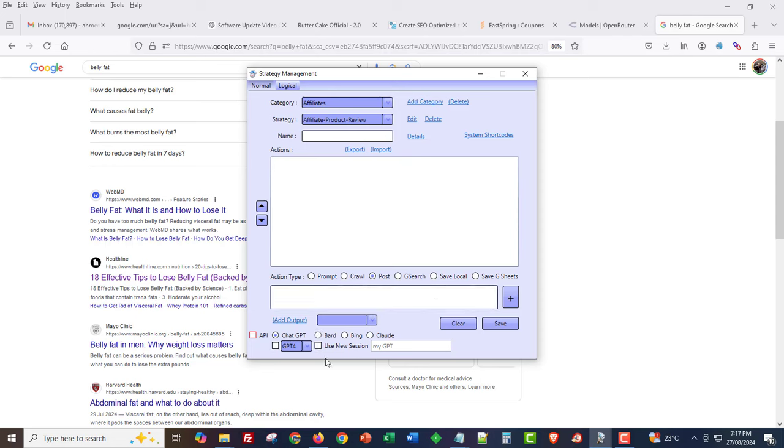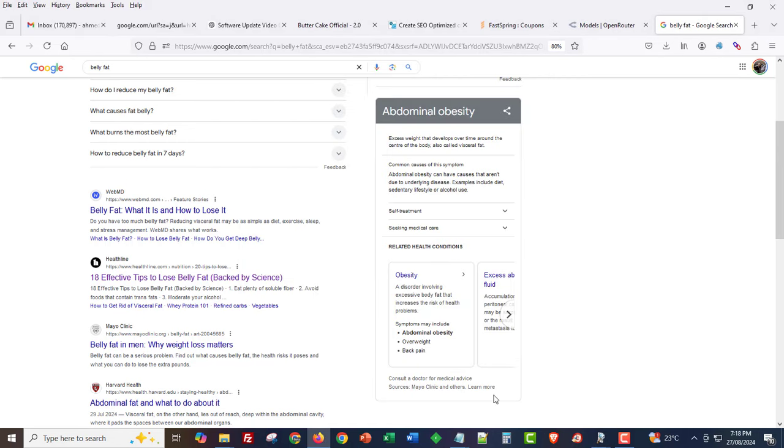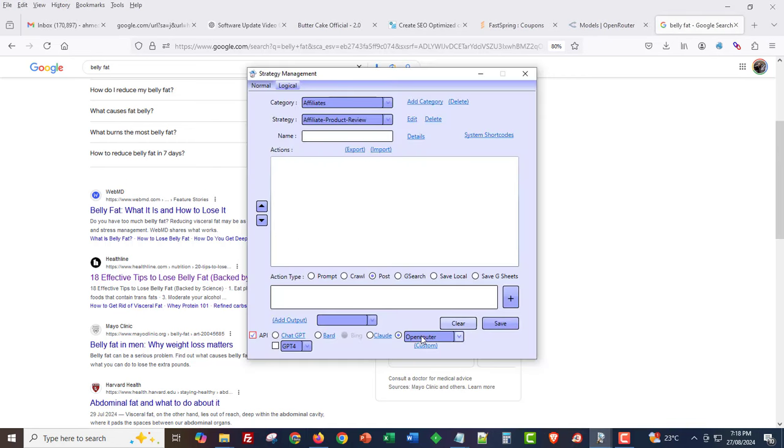Now, the really cool thing about this is that it doesn't only work with the four AI engines, it also allows you to work with APIs. When working with the API, you can work with, for example, Bard, GPT, or Claude, or you can even work with your own custom APIs as well. So I've added in a custom API here called OpenRouter.